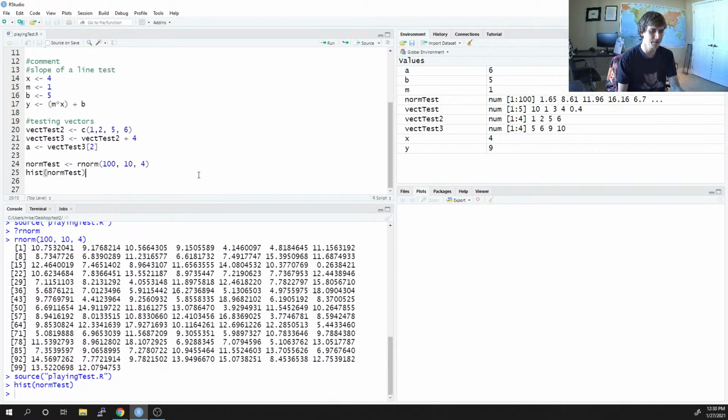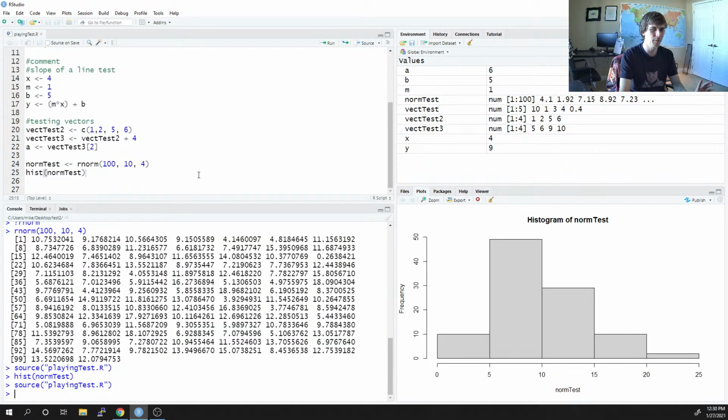Control S to save, and run that script again. I don't think hist will pop up. Oh, it did. Look at that, it did. So it does do that. Again, playing around, you'll learn stuff by playing around, running a command and seeing what happens, right? I mean, that's part of science. Change something, see what happens.